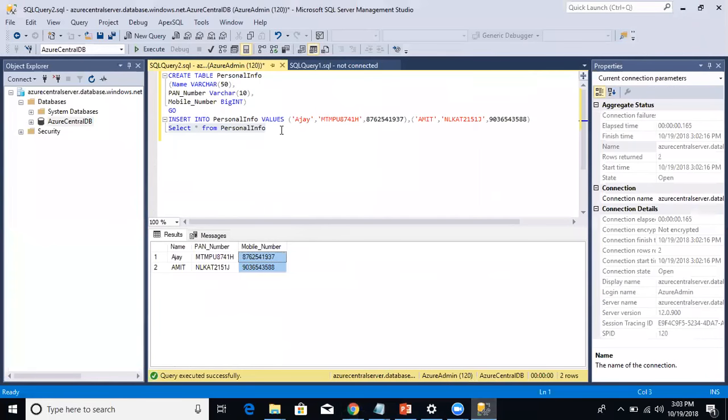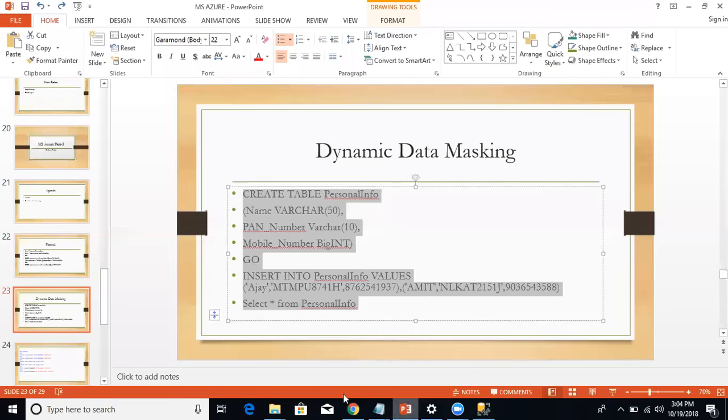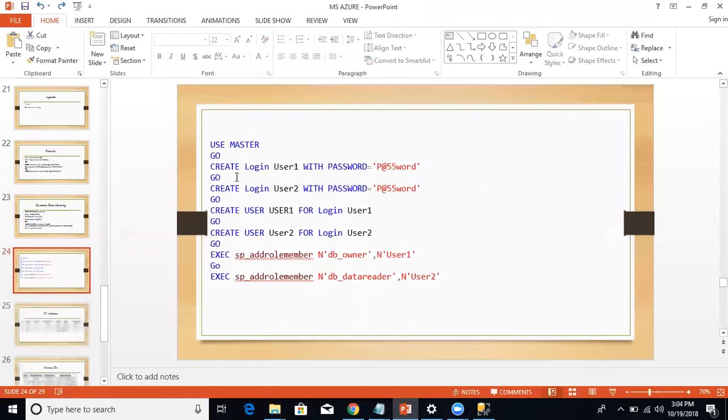So let me go back and check the values here, and I'm expecting to see the correct PAN number here. And there is a reason behind it, because I'm connected using the admin account, and masking will not work for the administrator. But for an application, if we are fetching this kind of information, we should not use the administrator account. So for the demo purpose, I'm going to create new users and logins. So let me copy this.